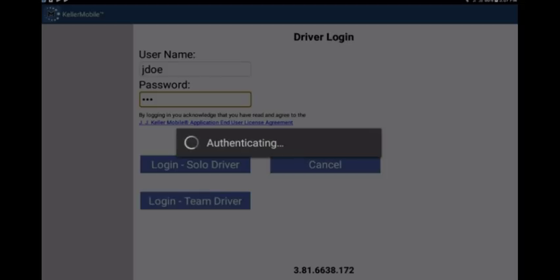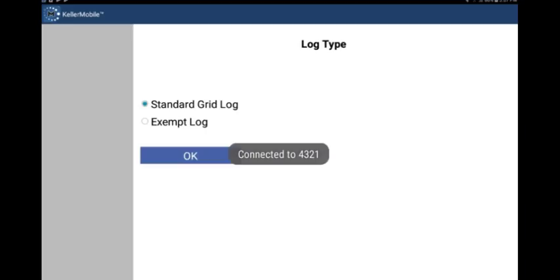If your device is properly connected via Bluetooth to the ELD, you will see the vehicle number show connected. If your company allows you to use exempt logs and has enabled that option from Encompass, you will see an option to select Exempt Log. Tap OK to create a time record in which all driving shows as on duty. If you'll be using a standard grid log, tap the button in front of the standard grid log and then tap OK.